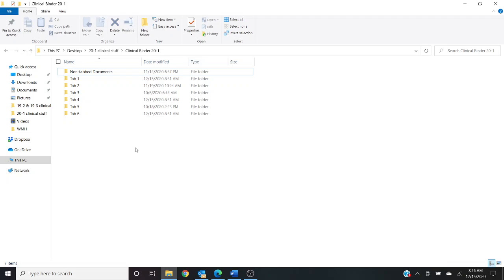Hello class, here is a tutorial on your clinical binder for Nursing 55. Once you open it up, you'll see these several tabs here.